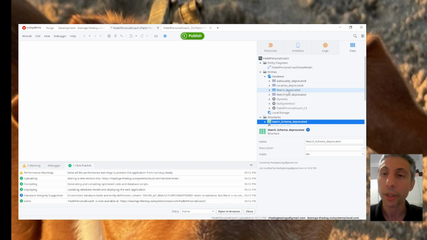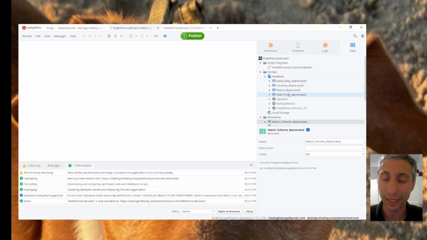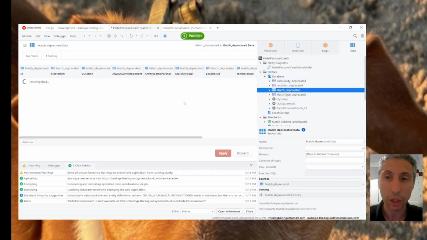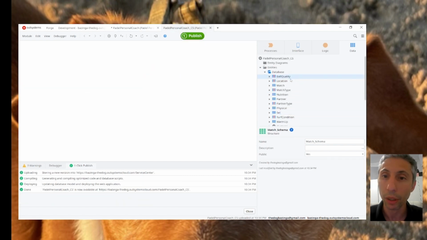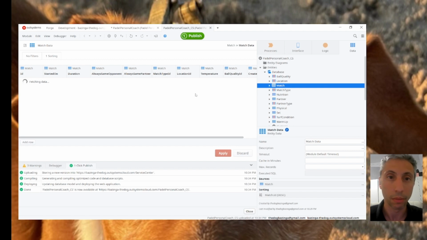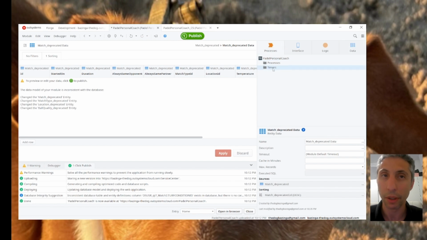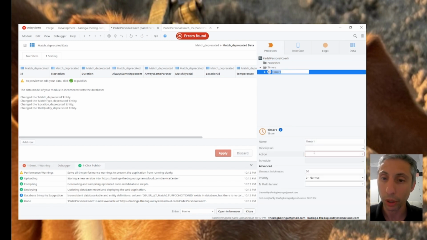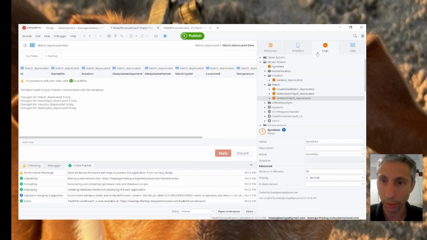Now that I have this, one of the most important things that I need to do is to actually migrate the data that I have on this match deprecated, take it from here and put it inside match here. To do this, I'm going to build a timer here, and this timer will be called something like sync data. I'm just going to create a new server action that's also going to be called sync data.